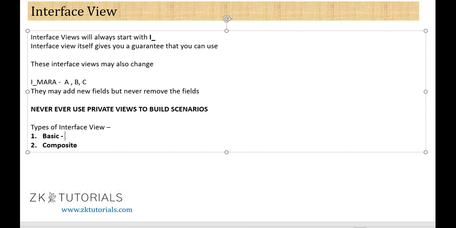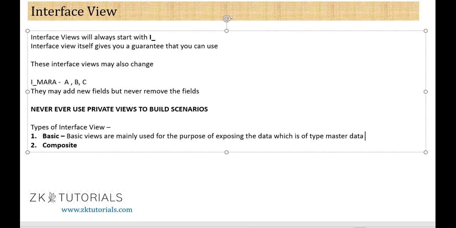What is this basic, guys? Basic views are mainly used for the purpose of exposing the data, which is of type master data. So whatever master data you want to expose or display, you have to give your VDM type as a basic type. So this is mainly built using master data.